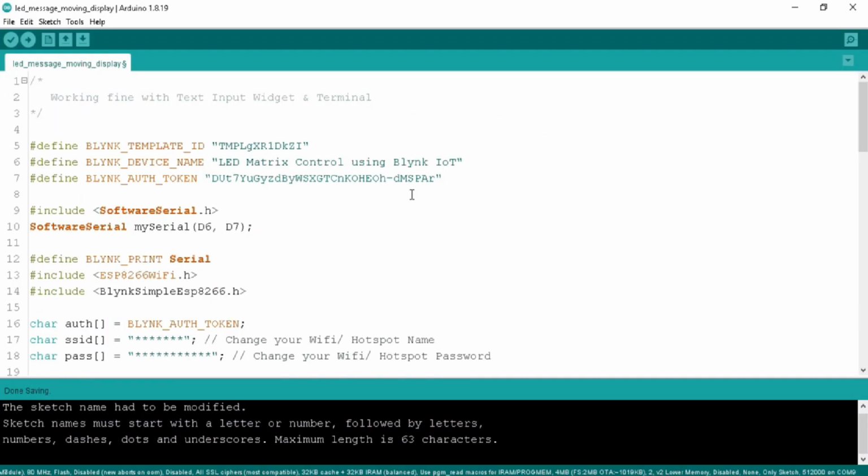Now we need to define the software serial pins to connect the LED matrix display, because the LED matrix display receives the data serially from any microcontroller, right? So I have defined the software serial header and defined mySerial at the D6 and D7 pins of the NodeMCU ESP8266. Now I have defined the essential headers here.